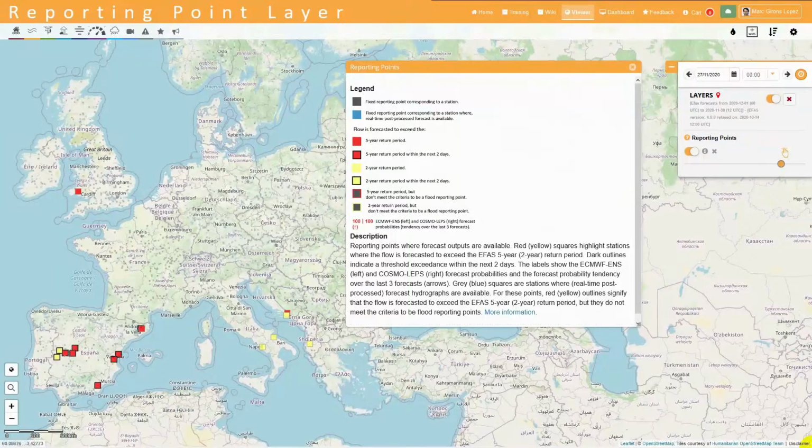The reporting point layer has an important development over these past couple of years. Now, a lot of information is already displayed in the reporting points themselves, including the exceedance return period, 2-year in yellow and 5-year in red, whether the threshold is to be exceeded in the next 2 days or not, with a thick black border, etc. Exceedance probabilities for the ECMWF ENS and COSMO-LEPS forecasts are also shown next to the reporting points when zooming in. Additionally, even if EFAS performs best for large catchments, now many more small catchments are also shown in the reporting point layer, so end users and forecasters can better monitor the evolution of discharge along catchments.